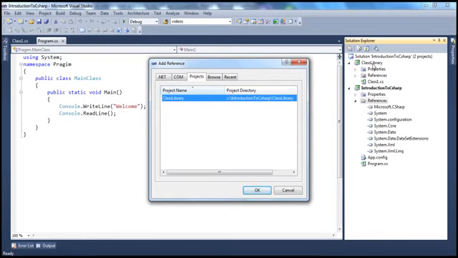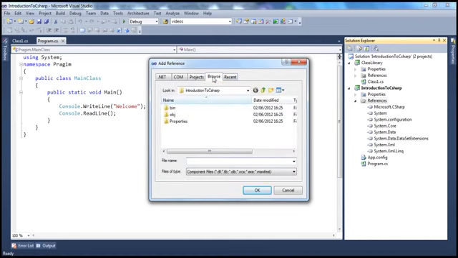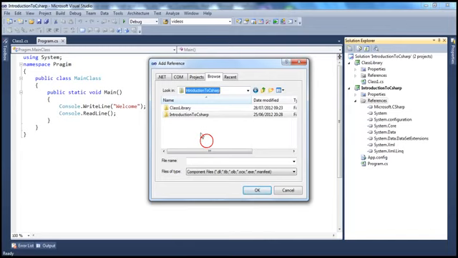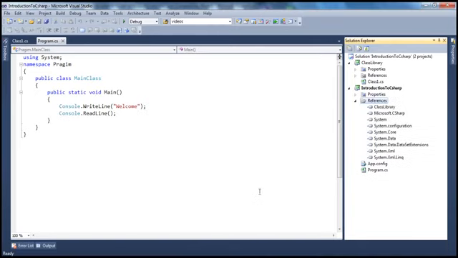Okay, we'll talk about that in a great detail in a later session, but for now understand that if I have to add a reference to this class library project, then I go into the browse tab, and we know that this project is present in Introduction to C# folder within the C drive. So we go to Introduction to C# folder within the C drive, and we have the class library project, get into the bin, debug, and then select the assembly. And the moment we do that, that gets added to the references. So class library project.